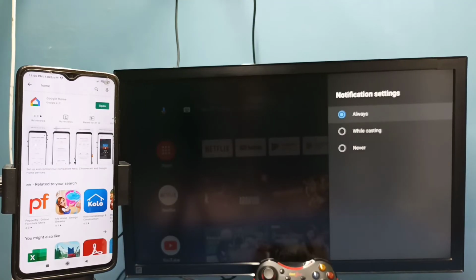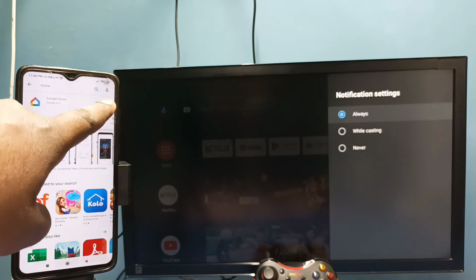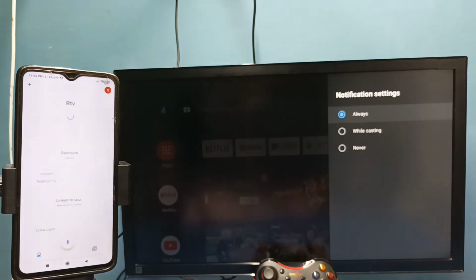Then in mobile phone, open Google Play Store, then install this Google Home app. I already installed this Google Home app. Let me open it. We need to log in with the Gmail ID and password. This Google Home app will automatically search and detect nearby cast devices in the same Wi-Fi network. You can see here showing the name of the TV. This is the TV which I am using.